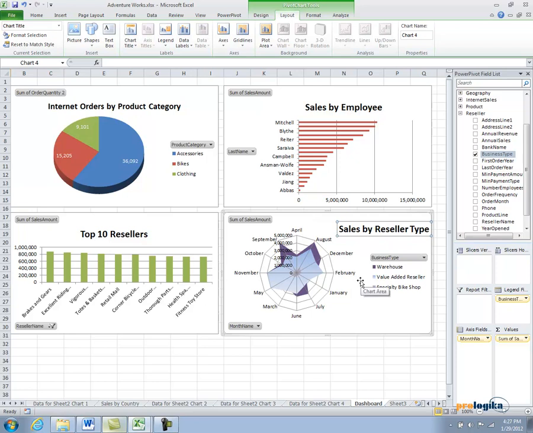I think that's it. So now we have, I would say, a nice looking dashboard consisting of 4 charts: a pie chart, a bar chart, then a column chart that shows the top 10 resellers, and finally a radar chart that shows the sales by reseller type.